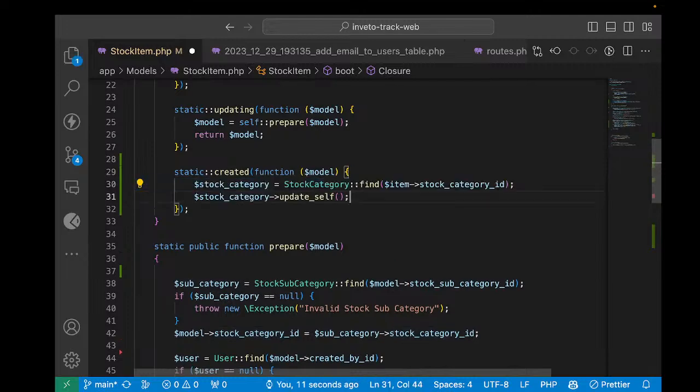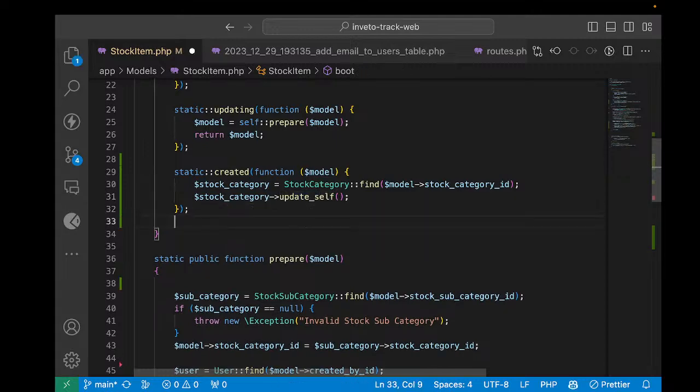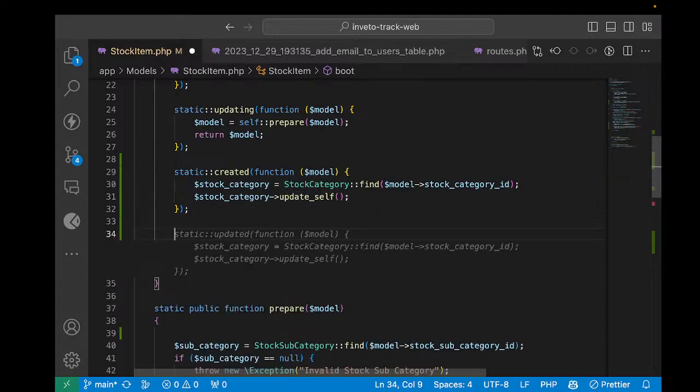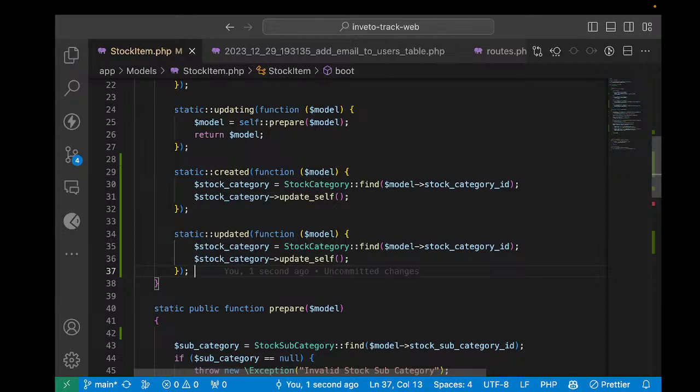So we are going to put here, okay, we get the category. So this can be model or not item. So we get the category, and then we say update self, and we do the same to updated. So that is it. So if I come and refresh, everything should be fine. Let's test that by adding an item. Let's test it right now.